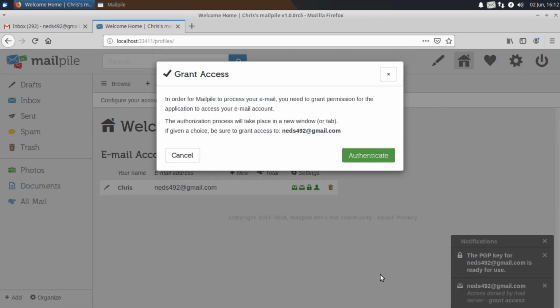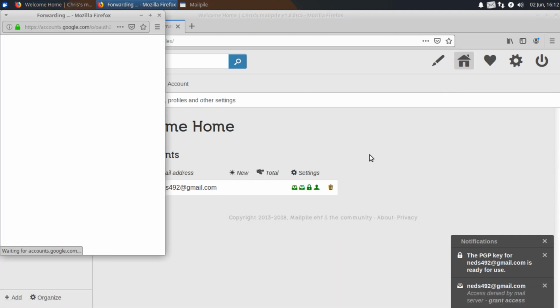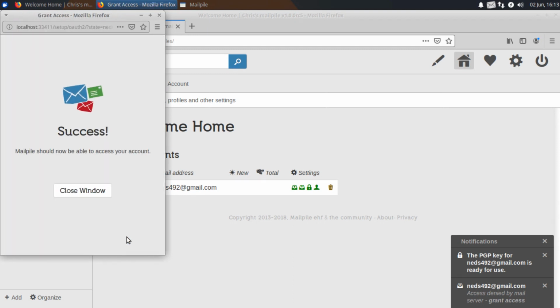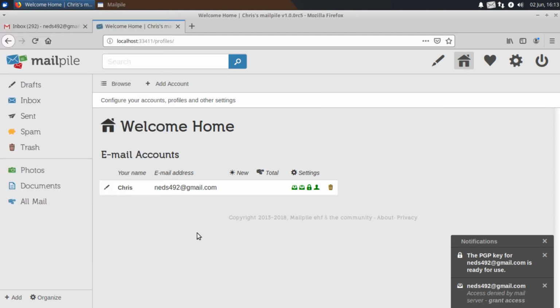And it says here that we need to grant access. In order for Mailpile to process your email, you need to grant permission for the application to access your email account. So this is going to take us into Gmail. So I'm just going to click the authentication button here. And it's going to give us a pop-up with some permission information in regards to Mailpile and our Gmail account, and I'm just going to allow that. Okay, that's successful, and now it's going to take us right back into our mail client.